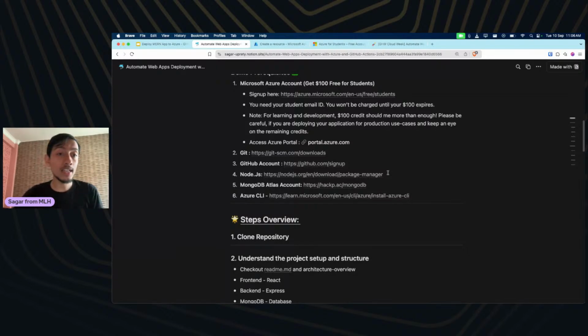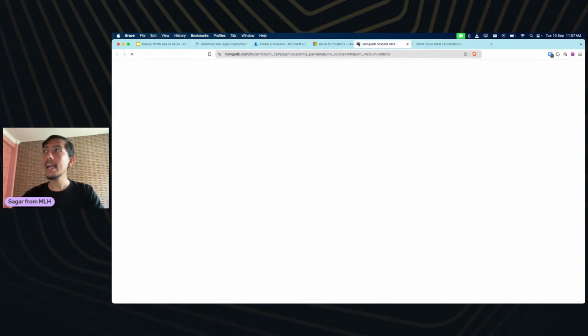But if you want to test the application, make changes and see how that affects it, or just use it, then please make sure that you have Node.js installed on your local machine. And the next important step I would like to highlight is the MongoDB Atlas account.